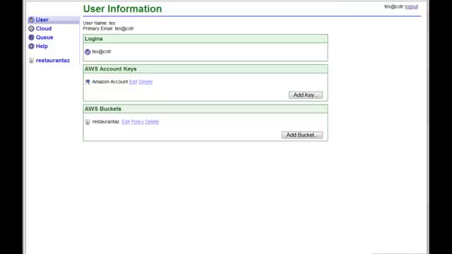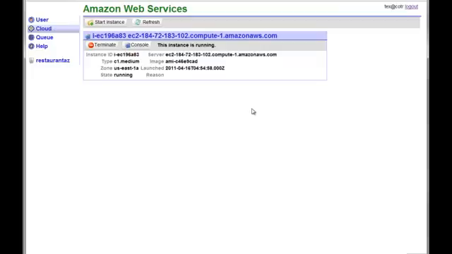Okay, this is part 3 of getting started with Clips on the Run. As you can see here, I've logged into the video area. This user, I have started a cloud instance, an EC2 instance of server.